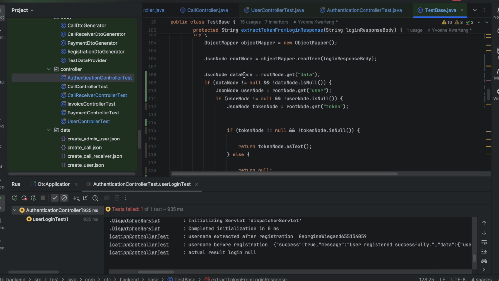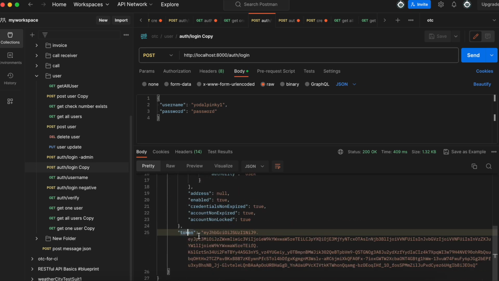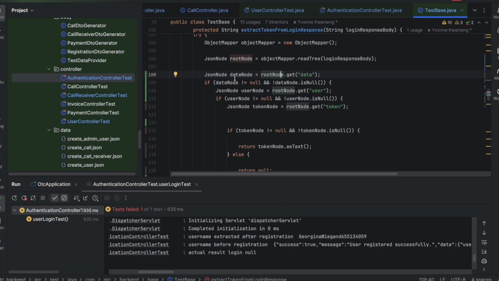Just double check. We take the data from the root first, which is coming from the root object wrapper as the root of the node, the first node, and then we take user, and then we take token. So we've got data, user, and then the token. Is that right? Oh, token doesn't come from user, does it? Token comes from data. Go back.